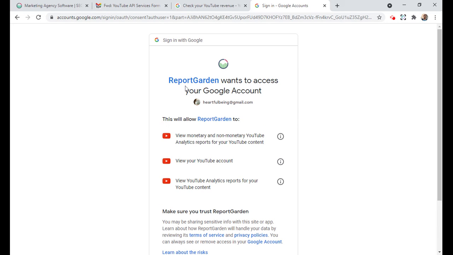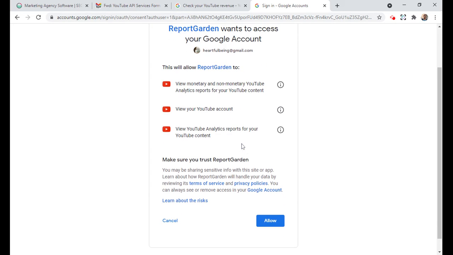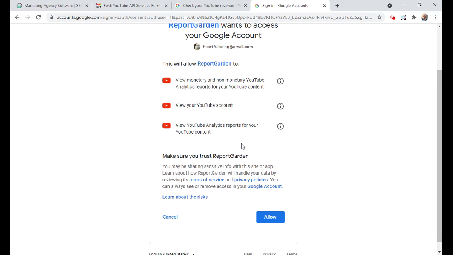You can clearly see here that Report Garden is requesting access, and these are the permissions for which we are requesting access. These are the scopes which are already verified: view your YouTube account, and view your analytics reports for the YouTube content. Both of these are verified. The scope for which we are applying is view monetary and non-monetary YouTube Analytics reports for the YouTube content. This is needed as the customer wants to view revenue metrics in their reports.